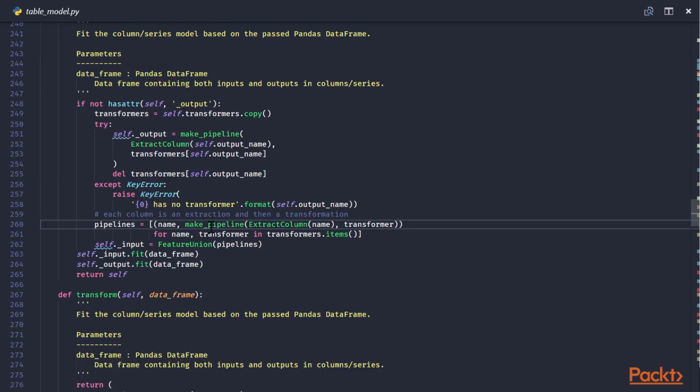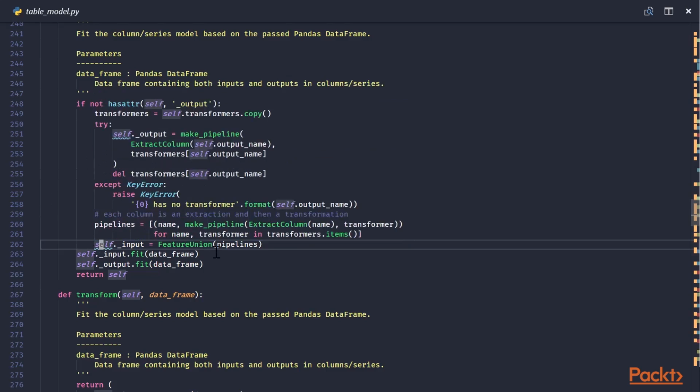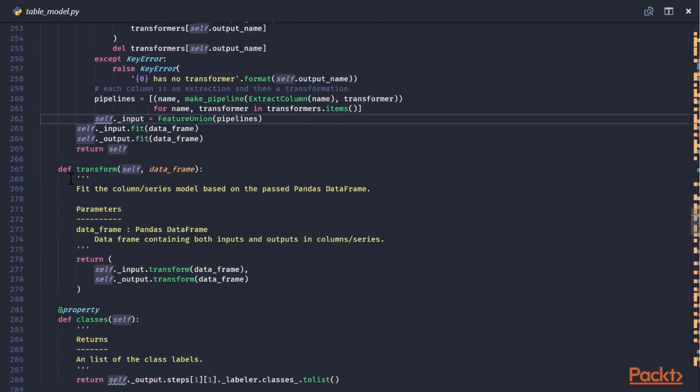And now that we have this array of these pipelines, we're going to stitch them together with feature union, which is another scikit-learn built-in, that will take a series or list of transformations and concatenate them together end to end to build one overall giant matrix of data. And then we'll fit both of those transformers and we're set.